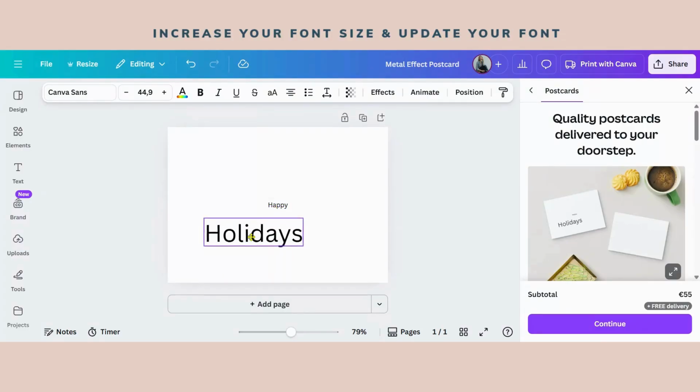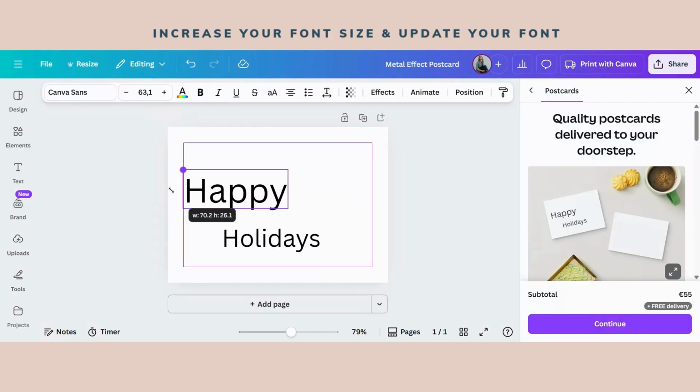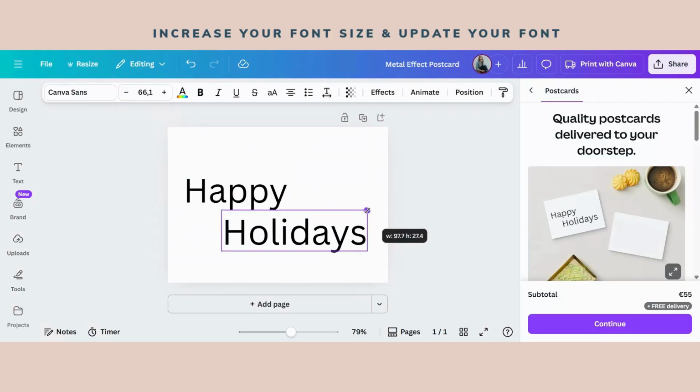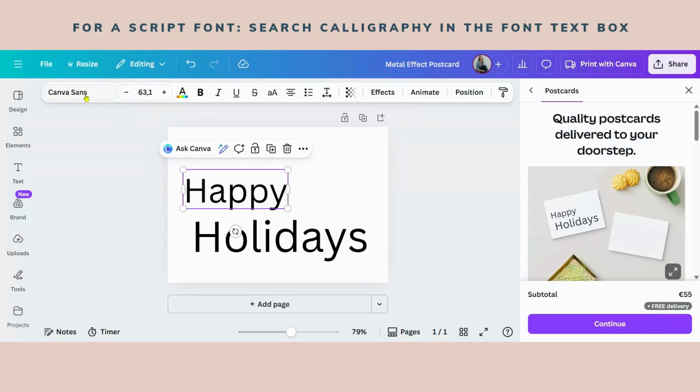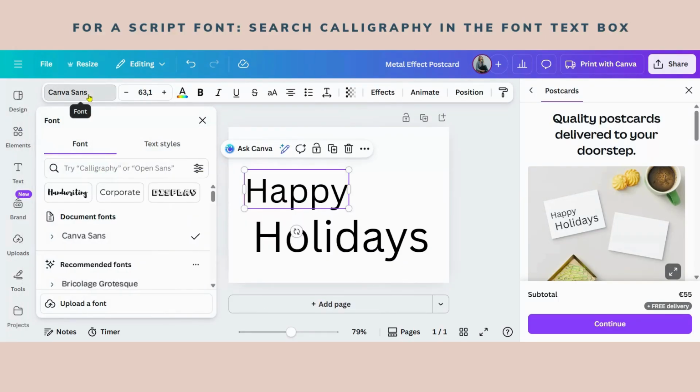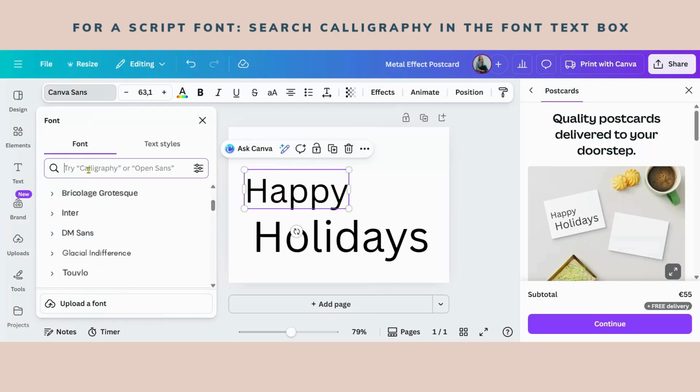Increase your font size and update your font depending on your design. In this example, I'm going to use the words Happy Holidays. If you're looking for a script font, search for the word calligraphy in the Canva font text box.